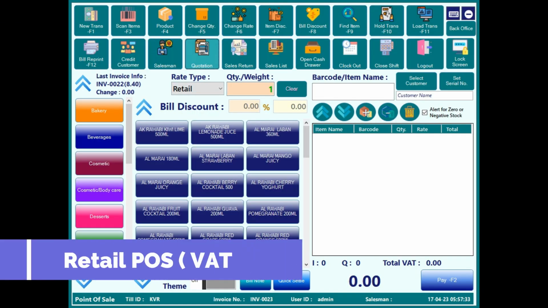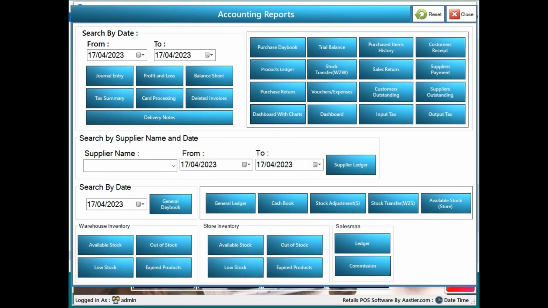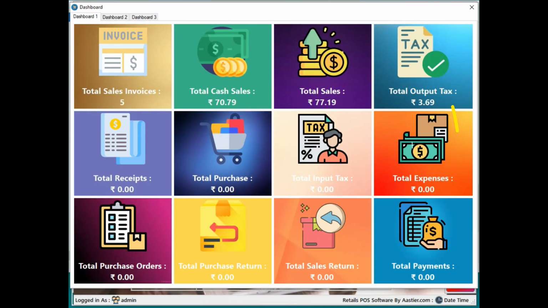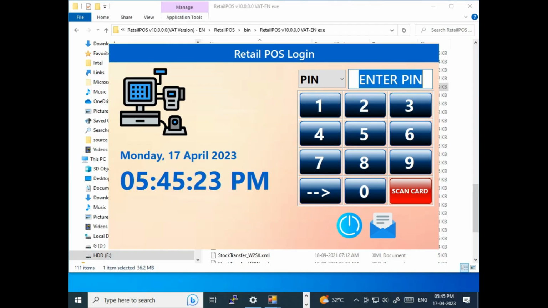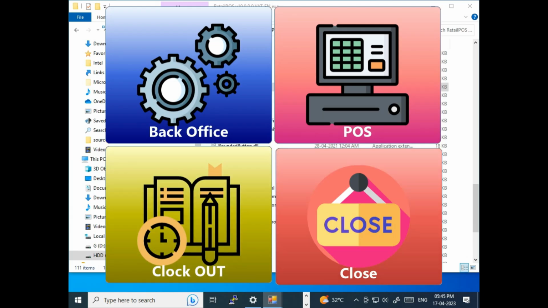In this video I'm just trying to show you how to use our retail point of sale. This is just our white version. The login PIN code is 1234. So you can just see this window.